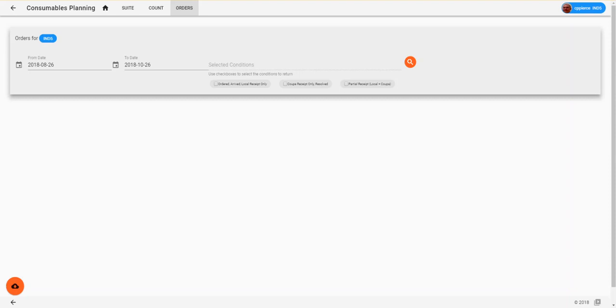When you first visit the Orders page, there are no orders listed. To view orders, you need to specify a date range and select the order conditions you want to view. The date range is self-evident and defaults to the last 60 days. We'll talk about the types of order conditions in the second order interface video.